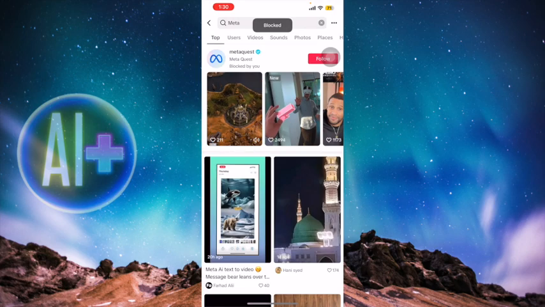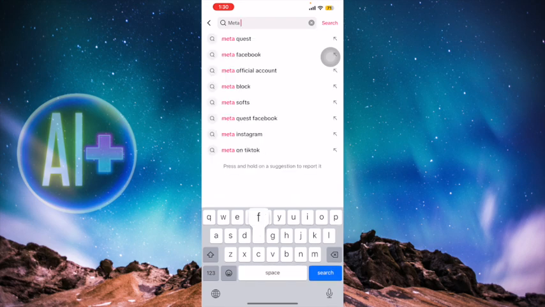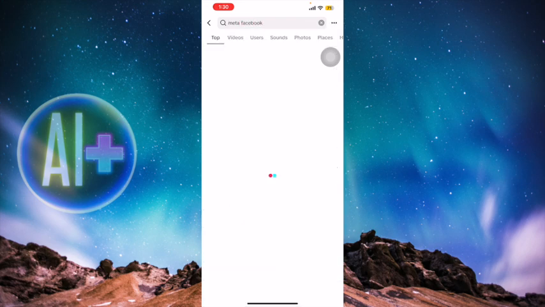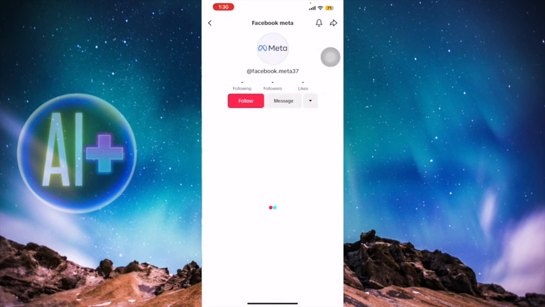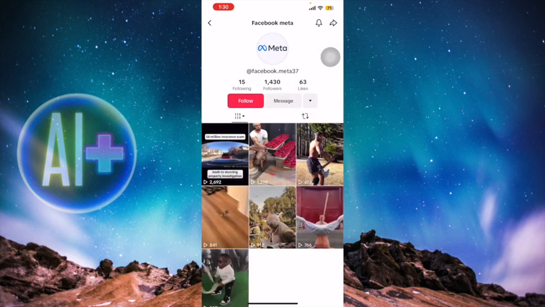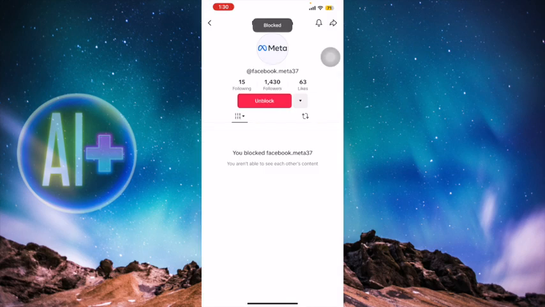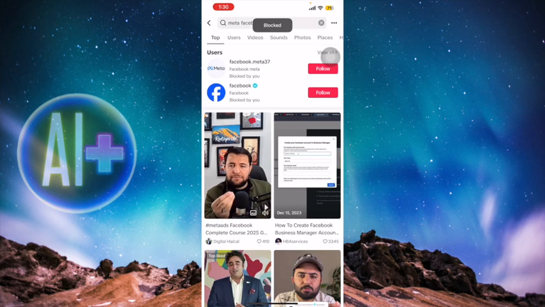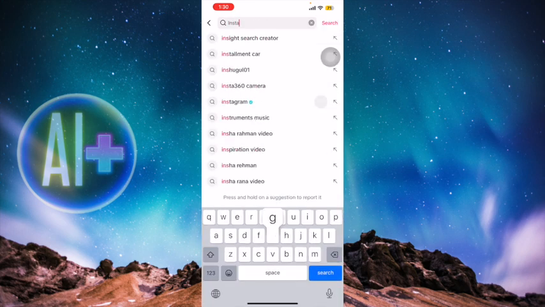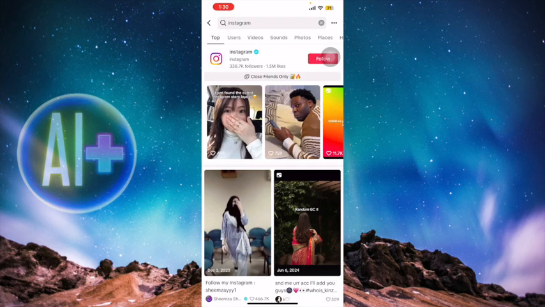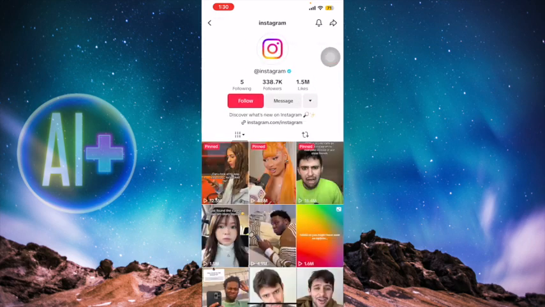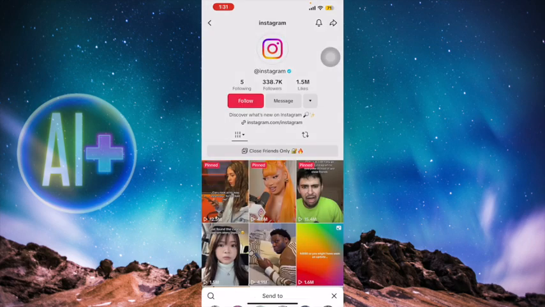You can also go back to the search bar and search for any other metas that you think might be related to Facebook. You can block this meta as well if you want to. And after that, you can also search for any other apps owned by Facebook, which is Instagram. And you can also block Instagram in the same way as you blocked Facebook and Meta.